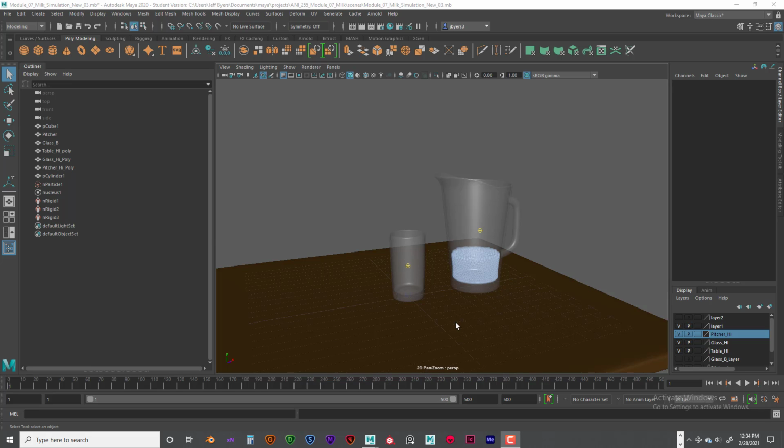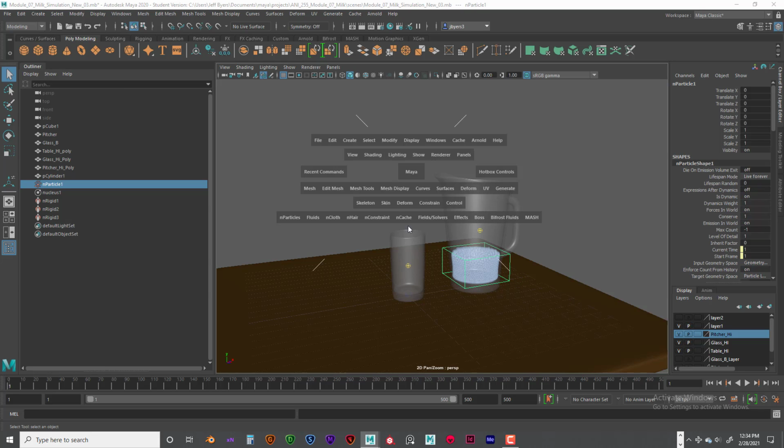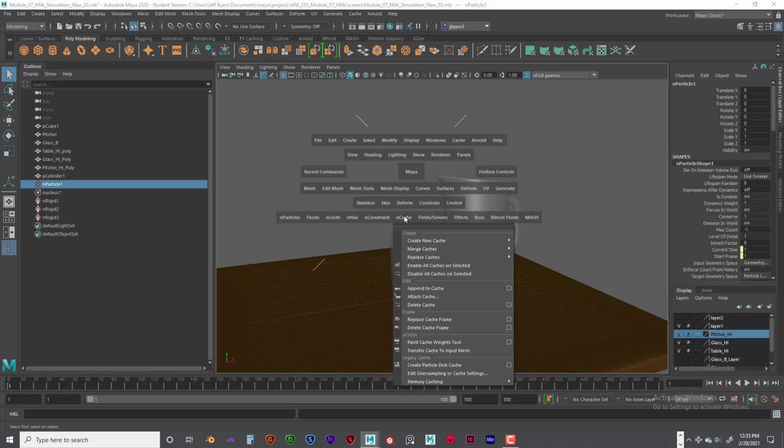So to do that, you're going to select your particle simulation, and you're going to hold down the space bar, and you're going to go to nCache. You're going to go to Create New Cache, and you're going to go into nObject in the option box.